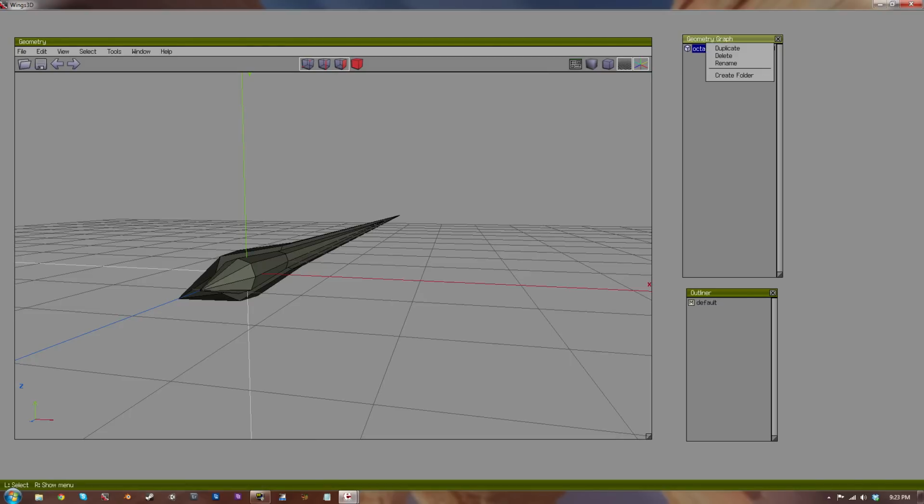But first, I'm going to rename this as bullets mesh. Actually, I should use an underscore mesh. All right, let me try that one more time. I didn't want a dash. I wanted an underscore. There we go.